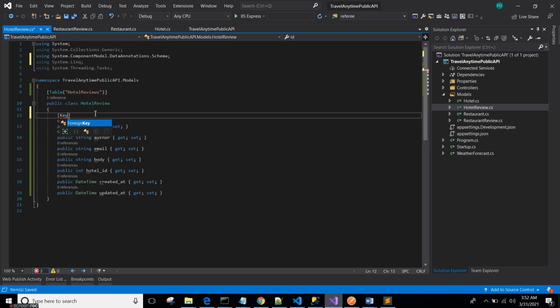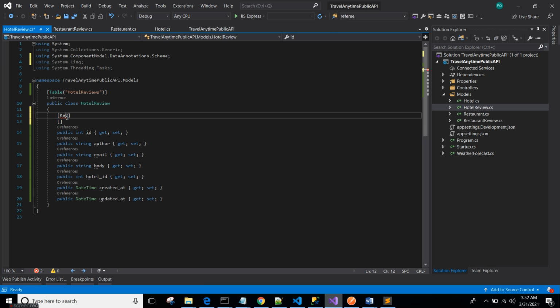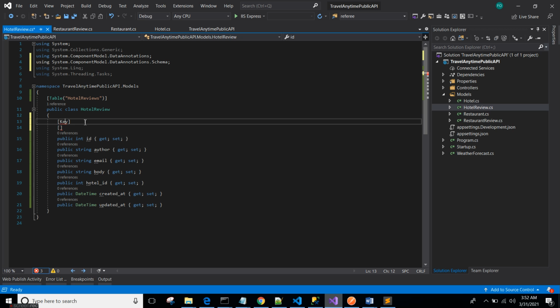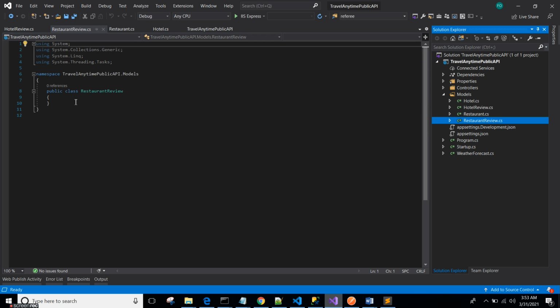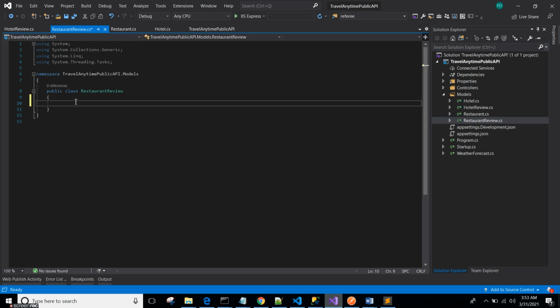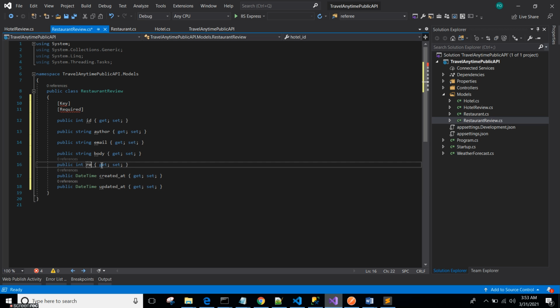Nice, is understandable. Then after that, I want to make it required, bring the necessary using, so data annotation, and then it's sort of required, that is, it cannot be null, which Entity Framework does for you already. Nice. So this is a review, hotel review, right? So the same thing basically for restaurant review. So I'm going to copy this guy. We only just need to change the hotel to restaurant. So restaurant ID.